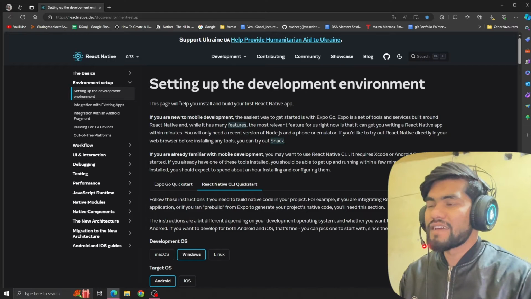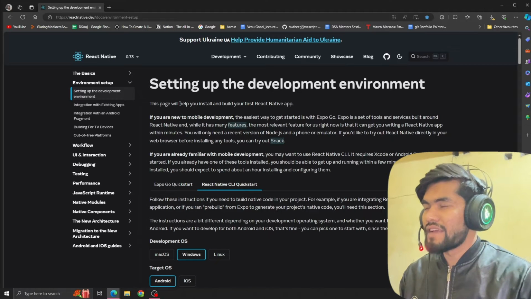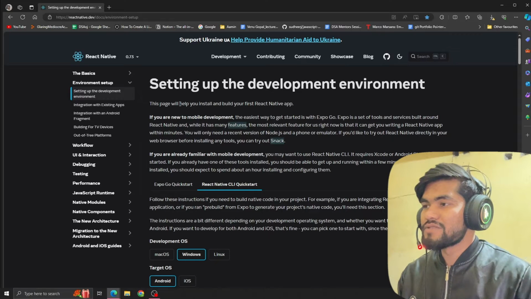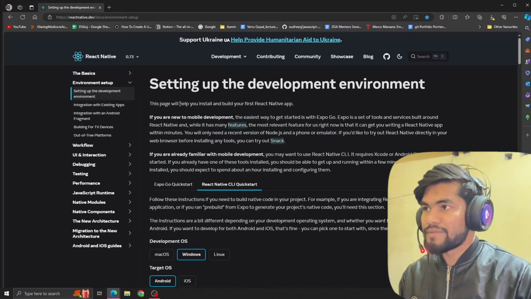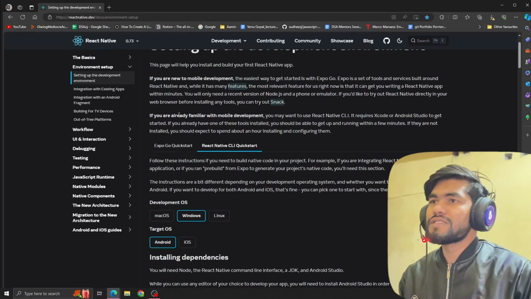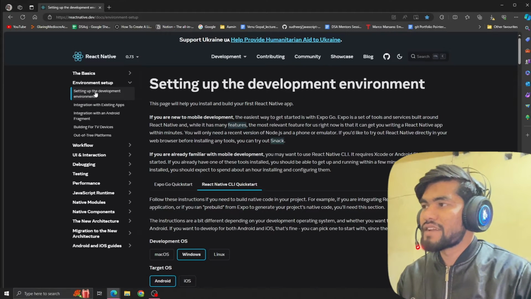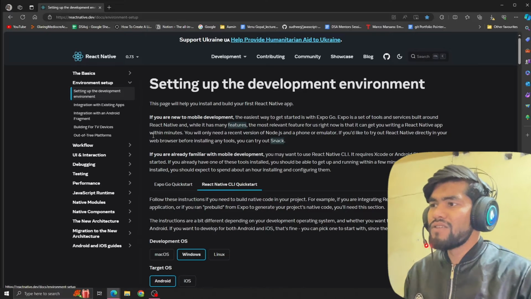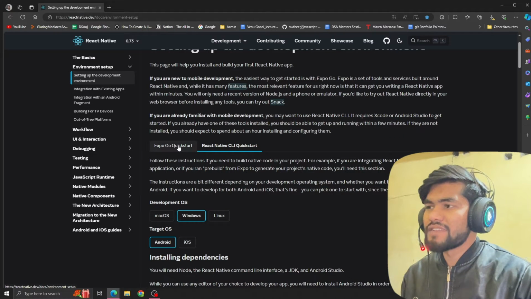A lot of companies use React Native. React Native was rolled out by Facebook, and Tesla also uses React Native to build their apps. Okay, now to set up the React Native environment, we have to click here. Now, we have two options: we can use Expo Go or React Native CLI.